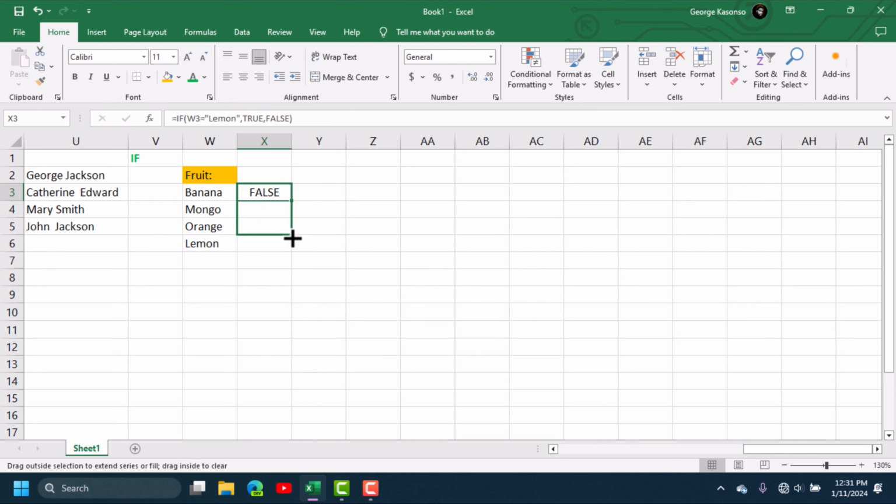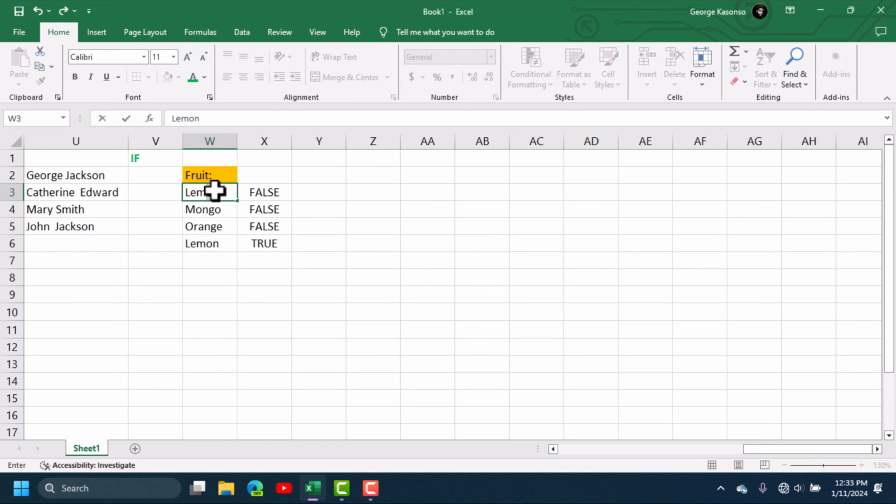When we extend this range like so, we're going to get true down here, because W6 is equal to lemon, so it's true. Otherwise all these are just false. So for example, if I change this here to lemon, it should also change this value to true. If I say also this one should change to lemon, it's also going to change the value just like that.